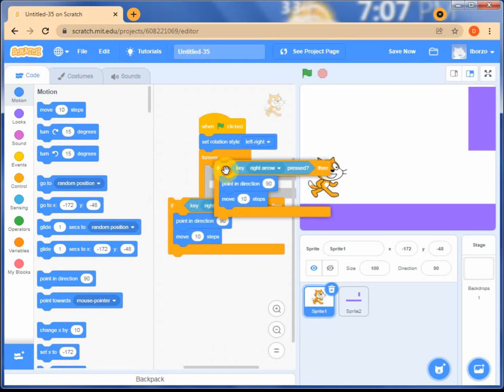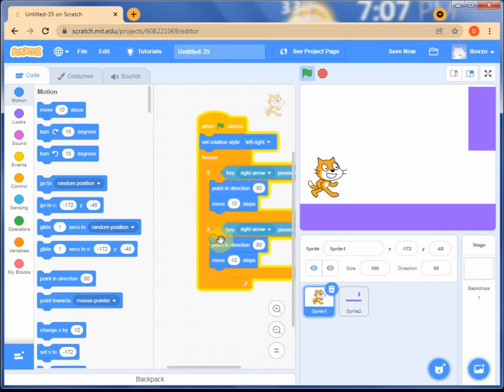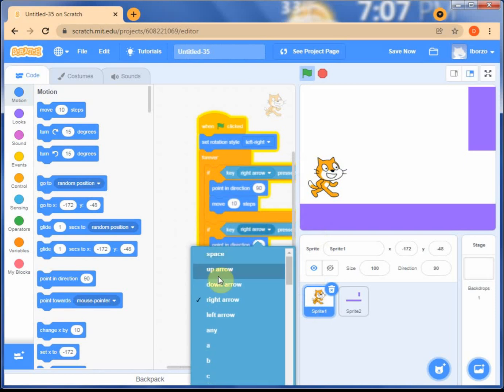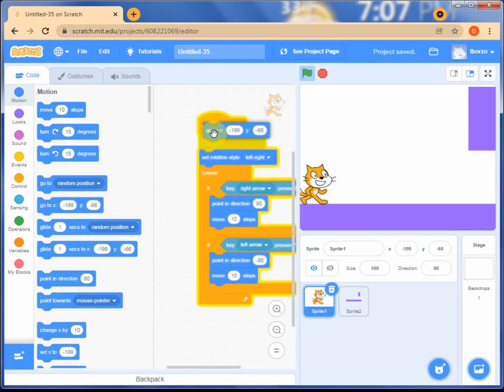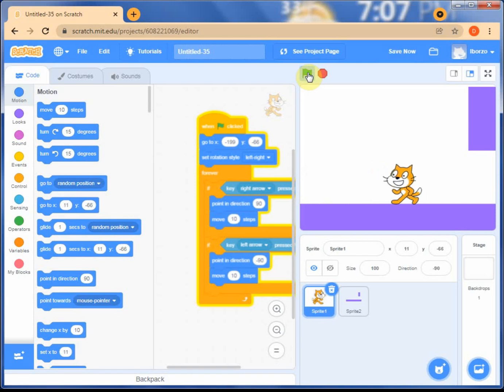Now we're going to repeat this, except with the left arrow and negative 90 degrees because that's pointing to the left. So now we just want to get him right there, and then when the flag is clicked, go to this position. So now we can go to the left and right easily.